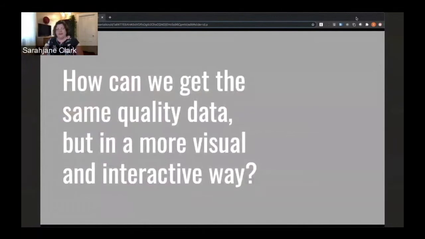So the question really is, how can we get the same quality of data that you would get from those old standard research methods, but do it in a more visual and interactive and engaging way?